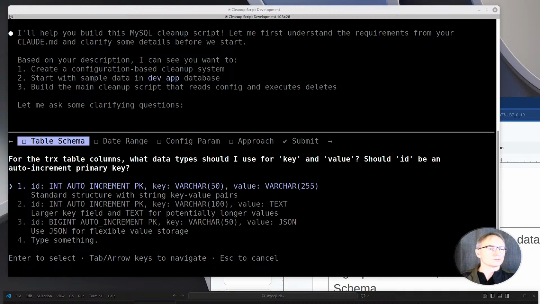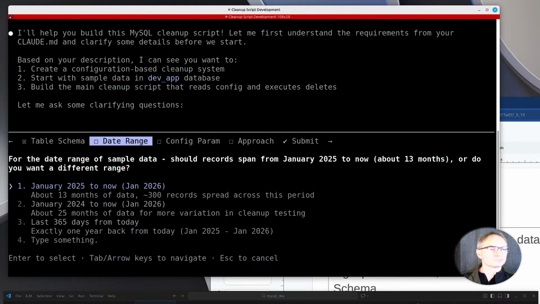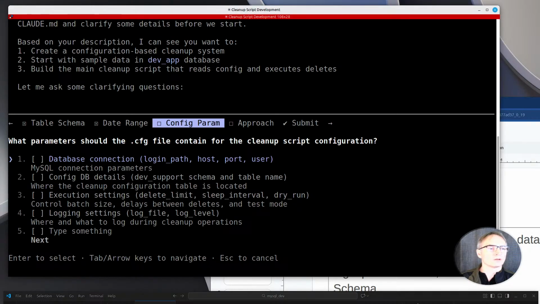Table schema. For the TRX table, what data type should I use? Should ID be an auto-increment? Okay, this is good enough. This is just the sample data. Yes. Data range January 2012 to now, about 13 months of data, 300 spread across this period. Yes. Config parameters: database connection, login path, host, port, user.